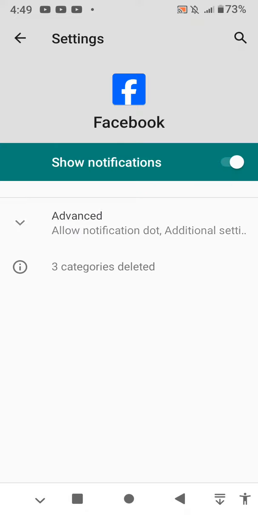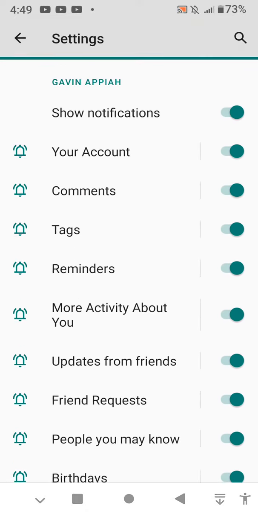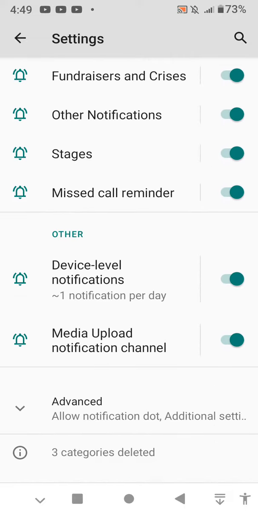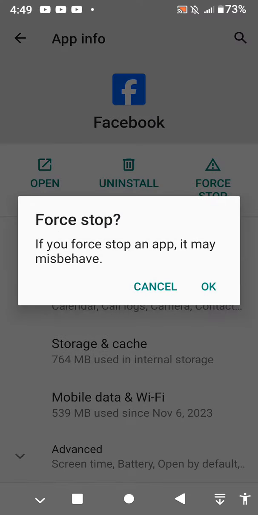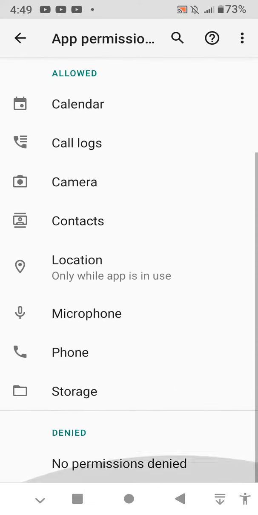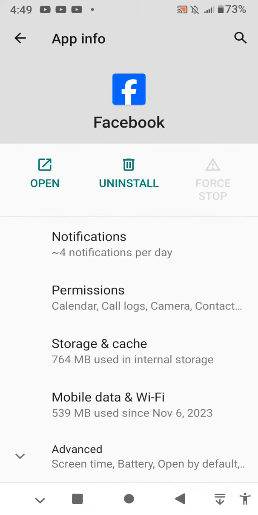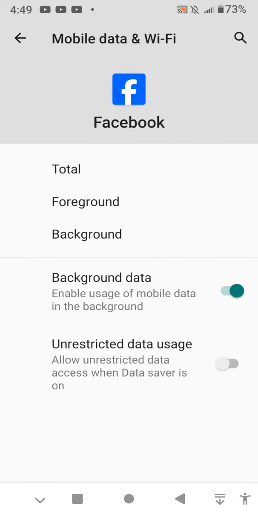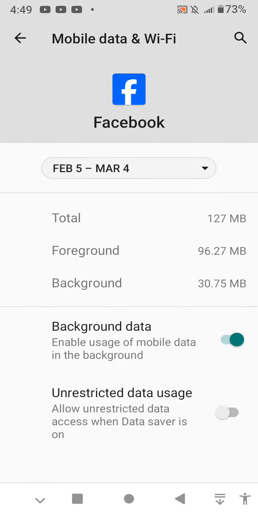Tap on notifications and make sure the show notification is toggled on. Then go back, tap on force stop, then you tap on OK. Tap on permissions and make sure every permission is allowed. Go back and tap on mobile data and Wi-Fi. Then make sure the background data is toggled on.